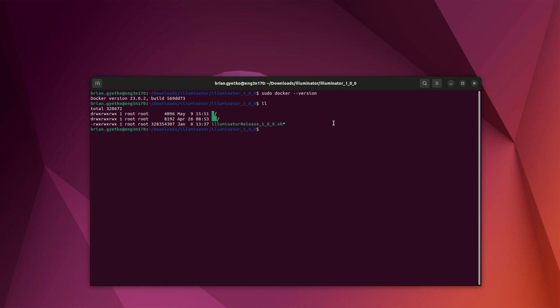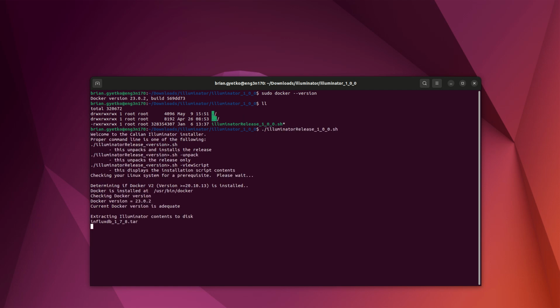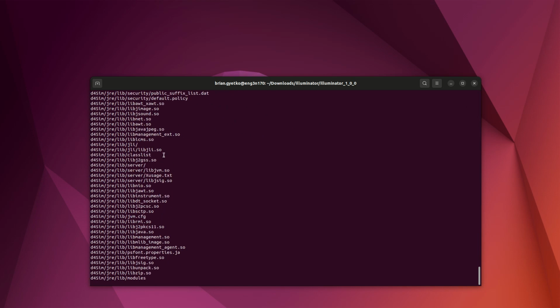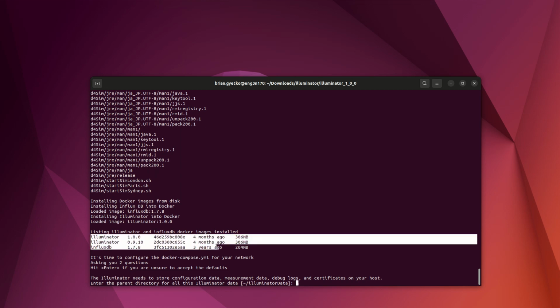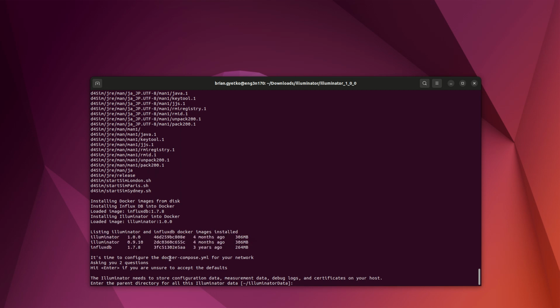So we'll go ahead and run the Illuminator, start up the release. You can see that the software gets installed and unpacked, and you can see that the Illuminator versions are installed and the Influx database is installed. And then it's prompting you for the parent directory where all of the configuration data, measurement data, debug log, and certificates will be on your host.